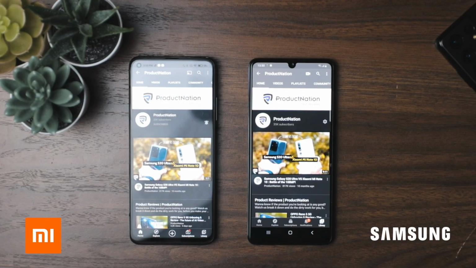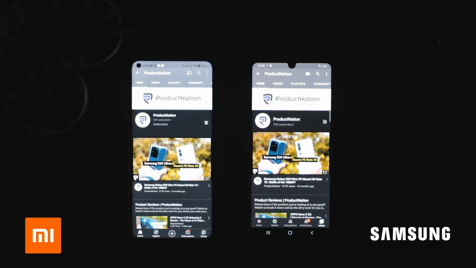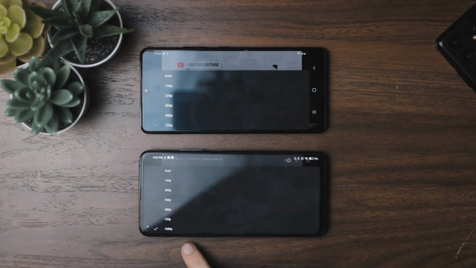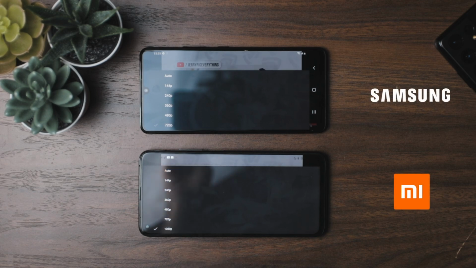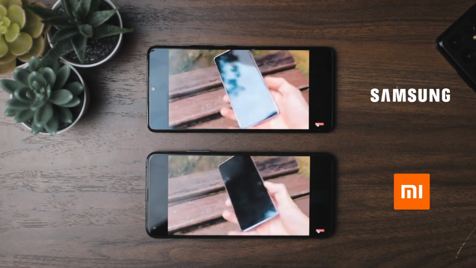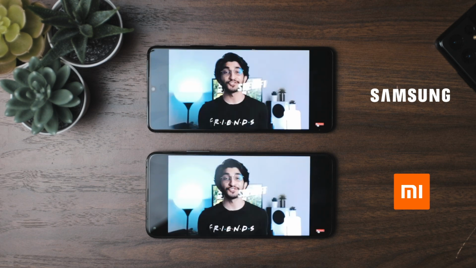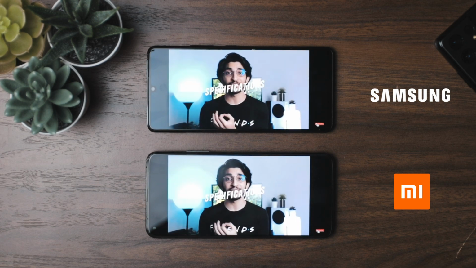Putting both devices on max brightness, the Mi 10T Pro there on the left does seem to be a little bit brighter than the Super AMOLED on the Samsung. Even the panel being 1080p gives you a little bit clearer details on the Mi 10T Pro as opposed to the 720p on the Samsung A42.